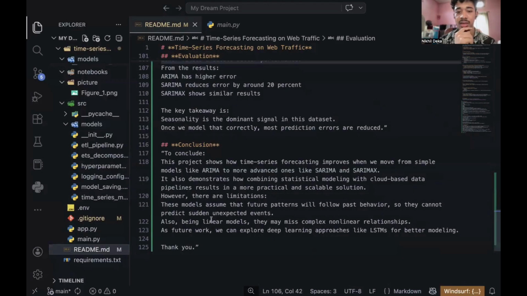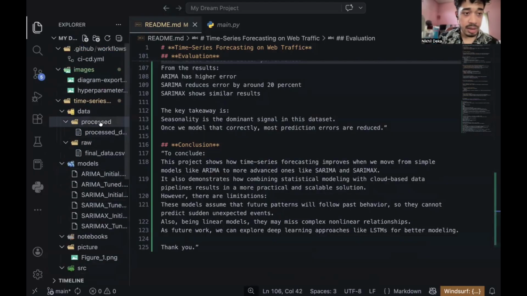But since this is more of a machine learning project, we are limited to this. As future work, we can explore deep learning frameworks like LSTM for better modeling. So that's it, my project. Again, you can see this.